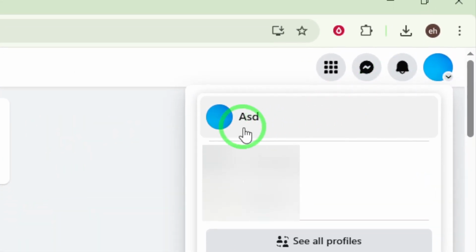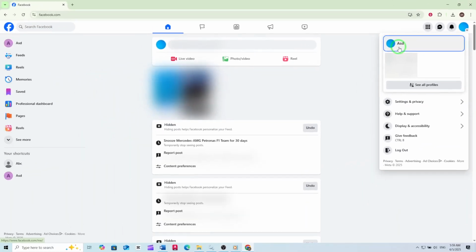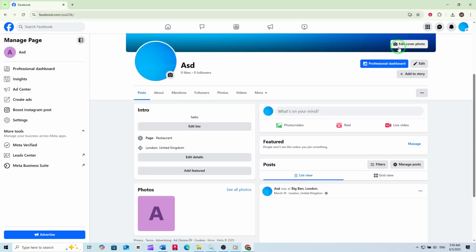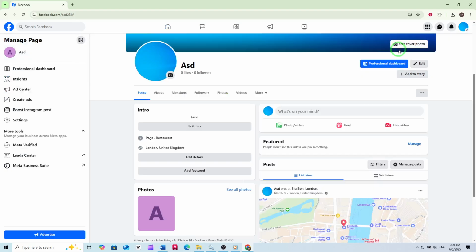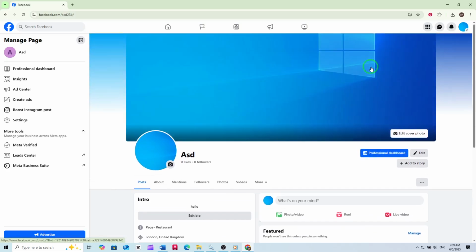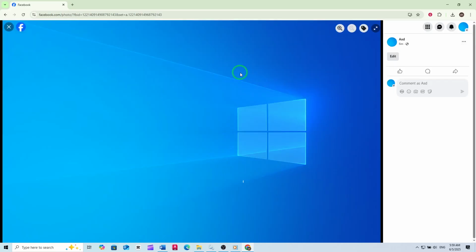Now, if you manage a Facebook page, you'll see a list of the pages you manage. Click on the page where you want to save the cover photo. Once you're on your page, take a look at the top, right where your cover photo is displayed. Hover your mouse over the cover photo and give it a click. This will open the cover photo in a larger view, making it easier to see all your options.